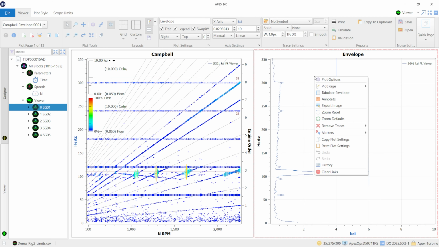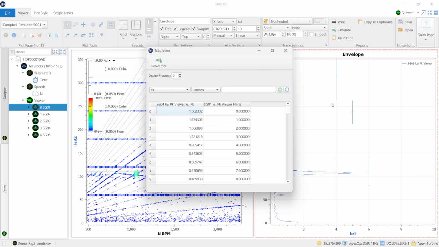If I right-click on a plot, I can click Tabulate Envelope or tabulate whatever the plot is, and that will give me the tabulated list of all of the points that are currently visible on that plot. If I were to zoom in or zoom out, the number of points in this tabulation will change. I can always export this to a CSV the same as I can using the Tabulate button up in the report section of the ribbon.